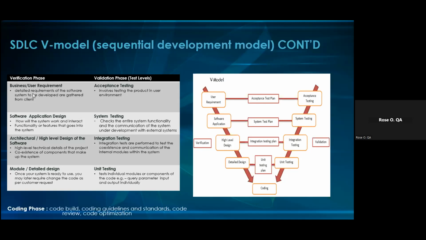What is the coding phase? The coding phase is where the code is built: coding guidelines and standards, the code review, code optimization. All these are incorporated when the developers are coding. That continues with the V model type.